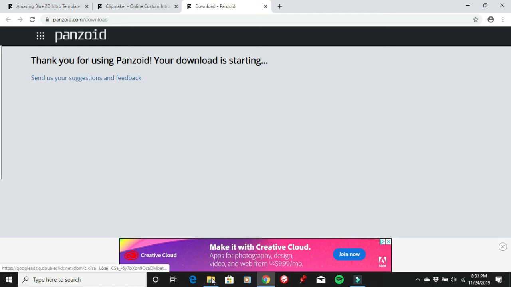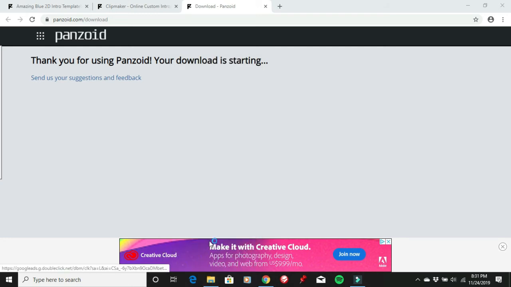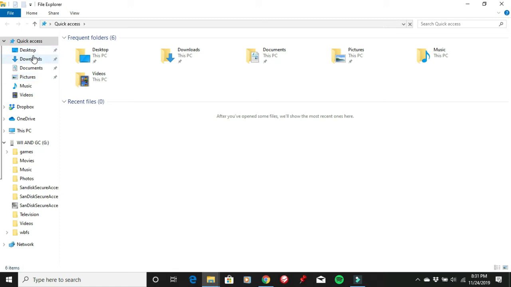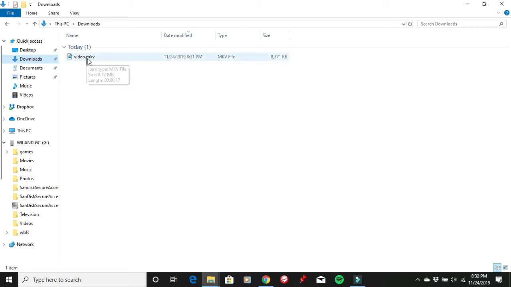You want to go to the file explorer. I'm actually going to open a new file explorer, and you want to go to the downloads folder here, so that you will see where your stuff is being downloaded. So it's downloaded to the downloads folder here, and you want to convert the file to MP4.